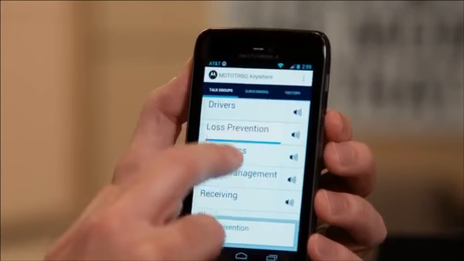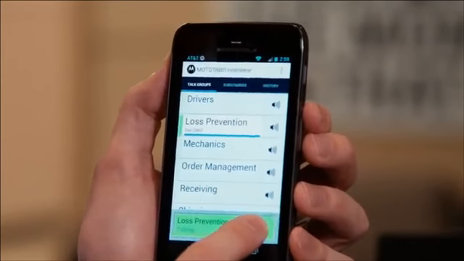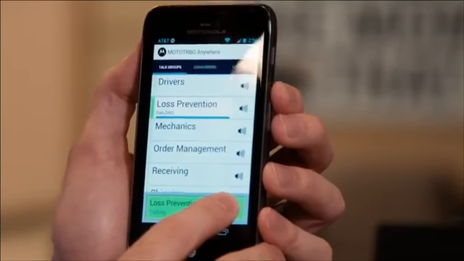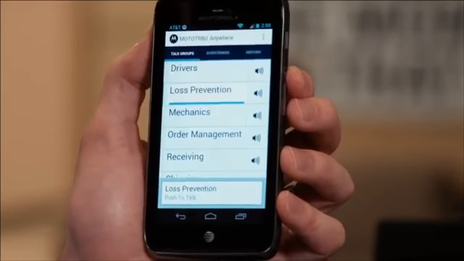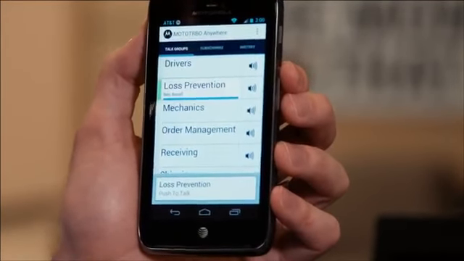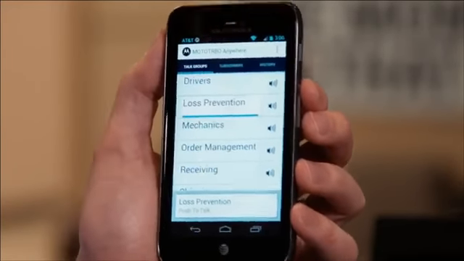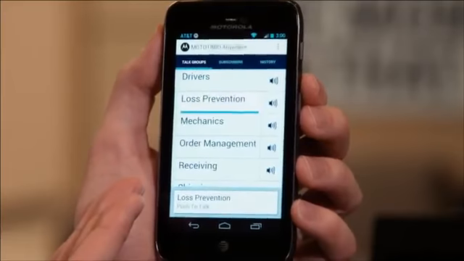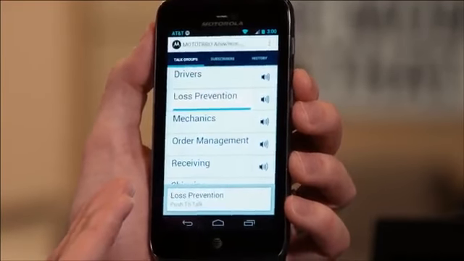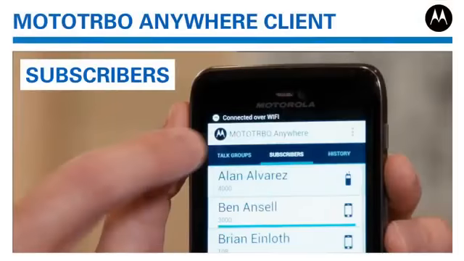I can then select that talk group, press PTT back. Hi Ben, what's happening? Everything okay, Dan? Thanks very much. What's nice about this is that if I have radio users or mobile users, they can reach me anywhere.